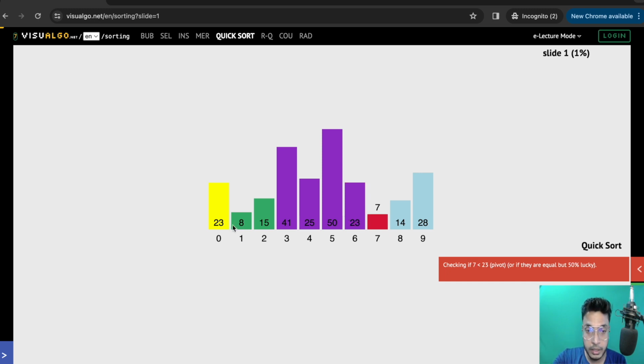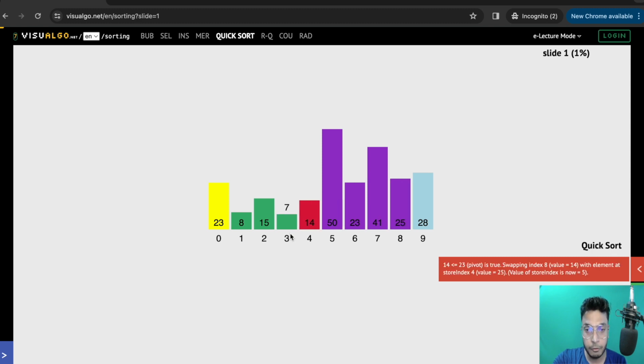Okay, so 23 was equal to this, so it never swapped their places. So this we can say is an edge case, so that's fine. If it is equal to this, then we will not swap their places. Okay, so yeah, 7 was smaller than 23 and it was smaller than that number, so they swapped places. Okay, now 14 is again smaller than 23, swapping happened. 28 is greater than 23, nothing will happen.